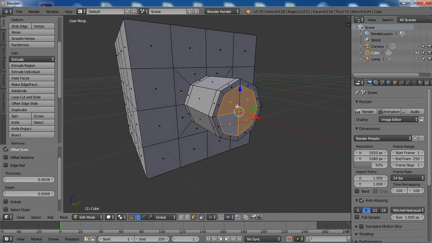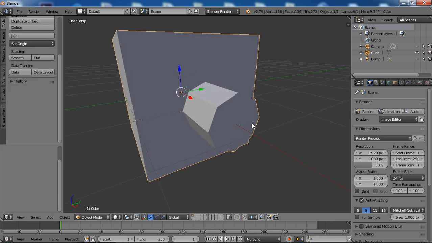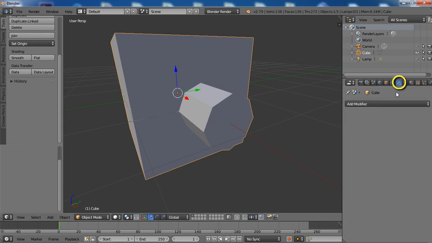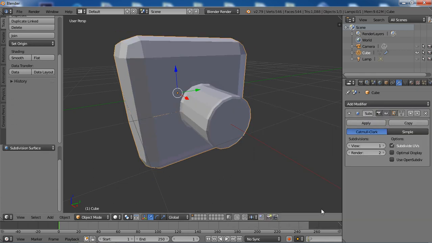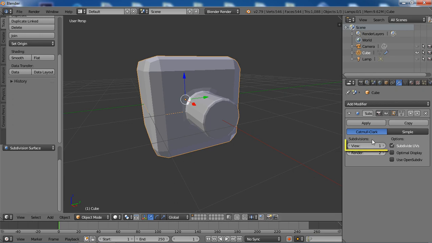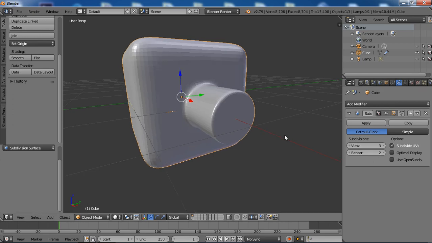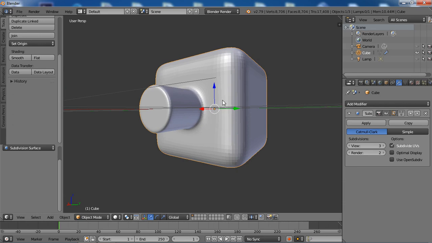But before we do so, let's make sure to go to the object mode. And let's go to the properties panel. And under the modifiers tab, let's click the add modifier drop down menu and add a subdivision surface modifier and make the subdivisions 2. All right, great. Let's make it 3 to get even smoother shapes here.